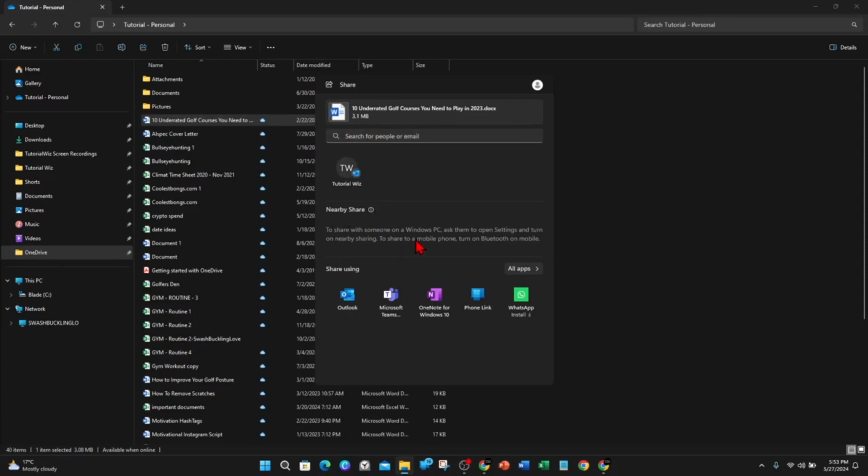So to share with someone on a Windows PC that's next to you or in the same room, ask them to open settings and turn on nearby sharing. To share to a mobile phone, turn on Bluetooth on mobile and you'll discover it and you'll be able to share the file or folder that way as well.